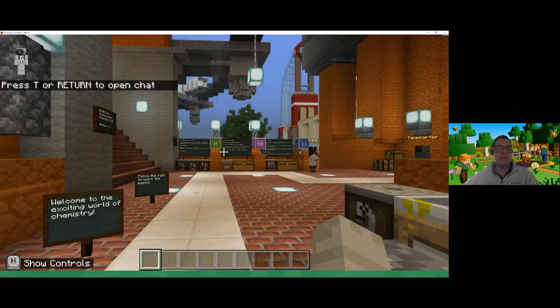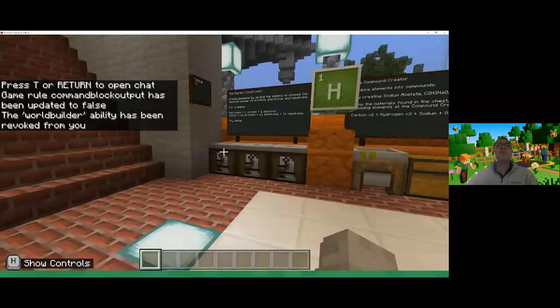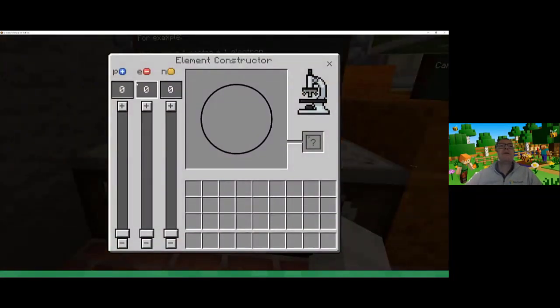And there is a question in the chat, which I'll answer in a moment, regarding the element constructor. So here's the element constructor. If I right click on that table, we have a list of protons, electrons and neutrons, and I can either use the slider, use the plus and minus, or use the input here and type in the number to select the correct number of protons, electrons and neutrons to create my individual elements.